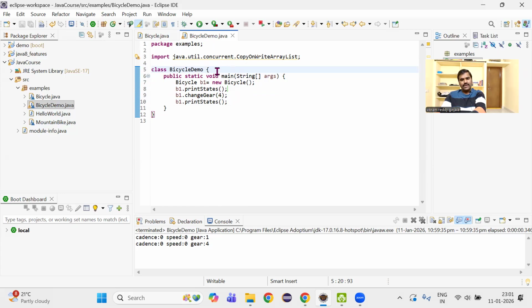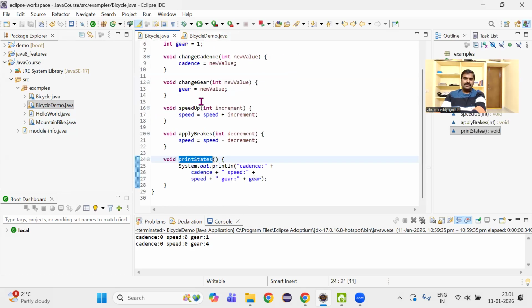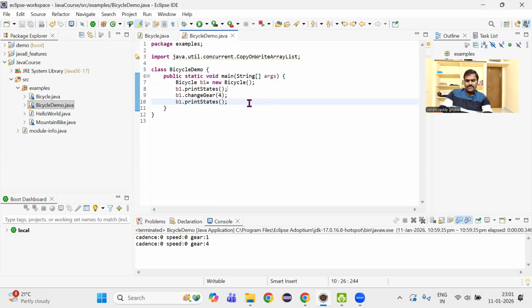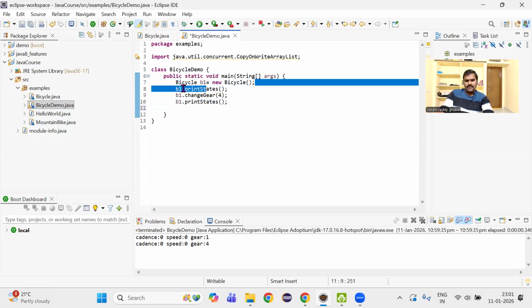So objects communicate to other objects via behavior only, or the properties or state of the objects can be accessed only via the methods, right? That's what I want to convey actually. So now we created one object and we used that. Now you can create one more object also, like this. You can create any number of objects.